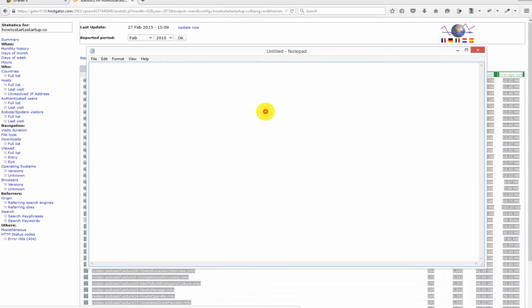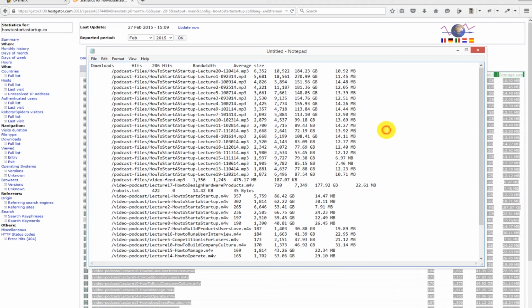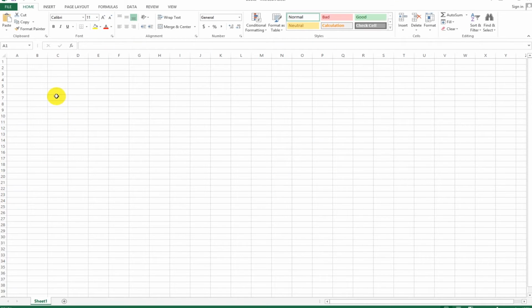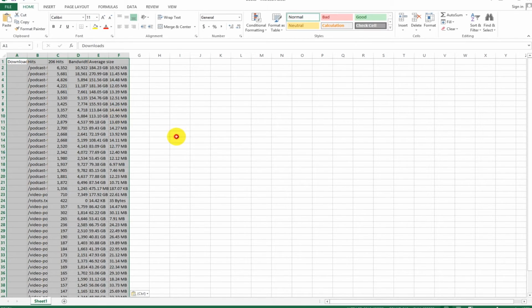Next thing you want to do is open up a notepad and paste all that information in the notepad. Do not change anything here. This is just a transition between AWStats and Excel. So you want to select everything in Notepad, right click and copy that. And then you open up an Excel window. In the Excel window, you'll select the first box here, and you will right-click and paste. And this will paste the information.